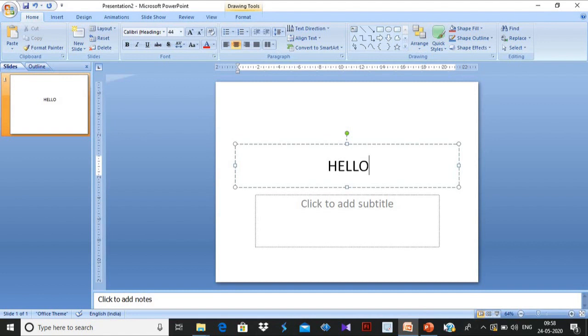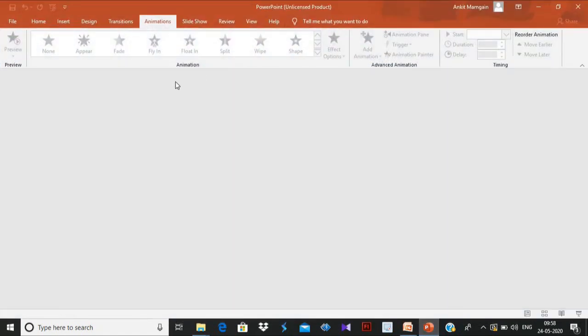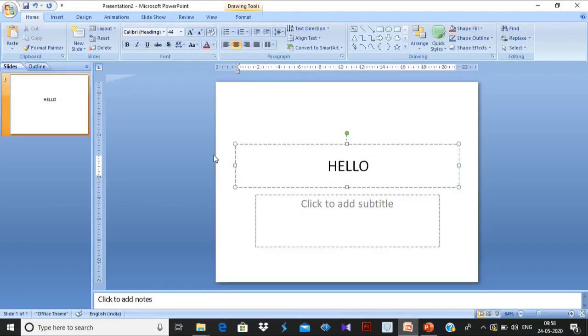If you see, this is PowerPoint presentation 2007. There is one more PowerPoint, 2016, but it is not working on my PC, that's why I am not using it. So I am working in PowerPoint 2007. What you have to do is first select the object. I am selecting this object.